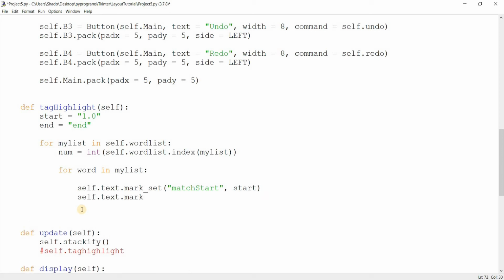Next is mark set. Same thing, but the name is different, which means we're making a new mark. It's called match end. And I'm also going to put this at the start, okay? Because we're initializing them right now and we don't have a match. So the start and the end of the match are the same.